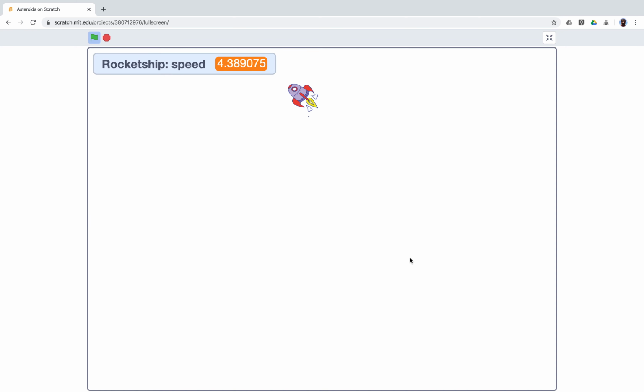Hello, this is part 3 of a video tutorial series on how to program the Asteroids game using Scratch. And what I want to concentrate on in this video is making bullets or laser beams that come out of the front of the ship and travel to the edge of the screen.